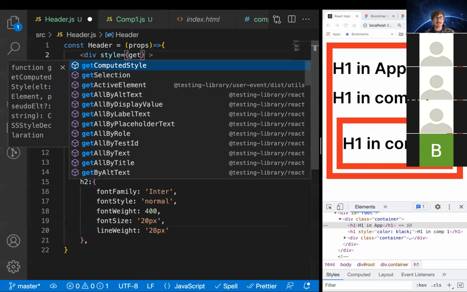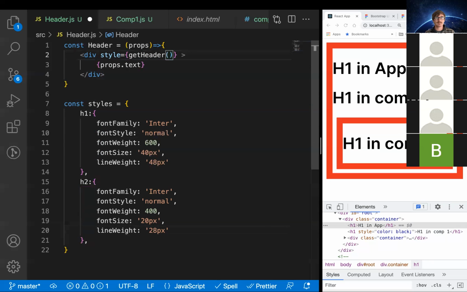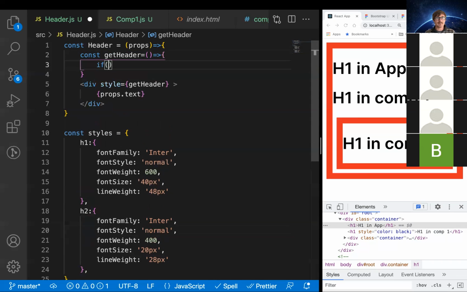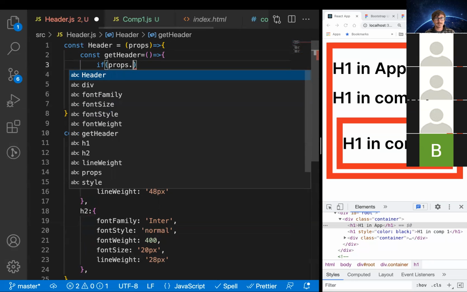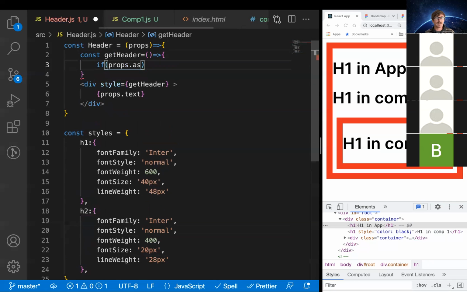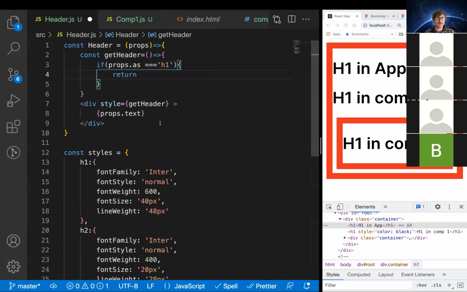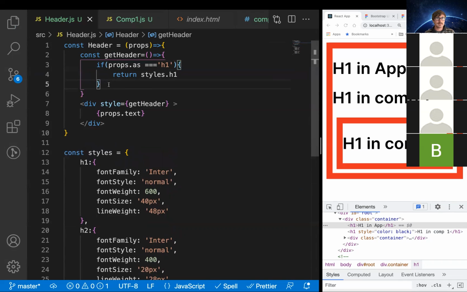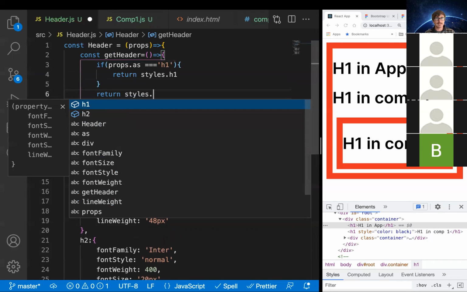So I could have a function like getHeader in here, because what I could do is something like this. In this function, I could say if props.as is H1, return styles.h1, else return styles.h2.